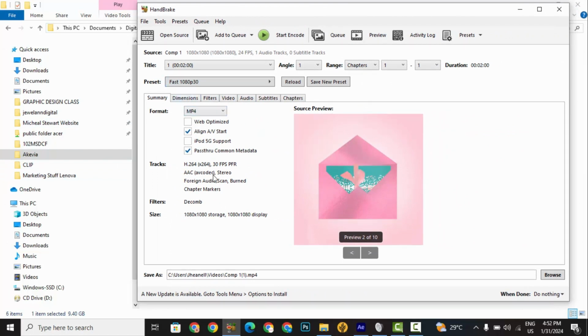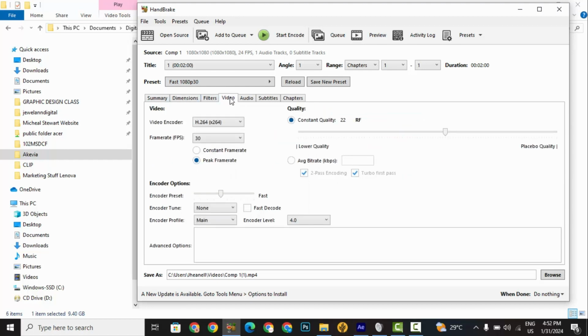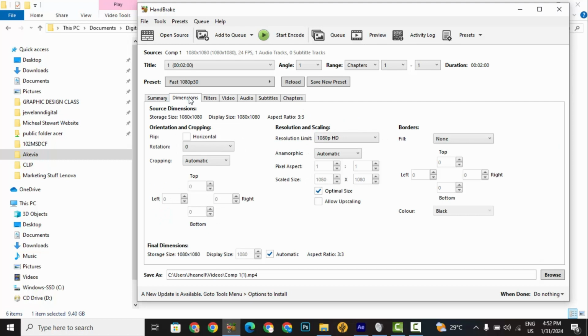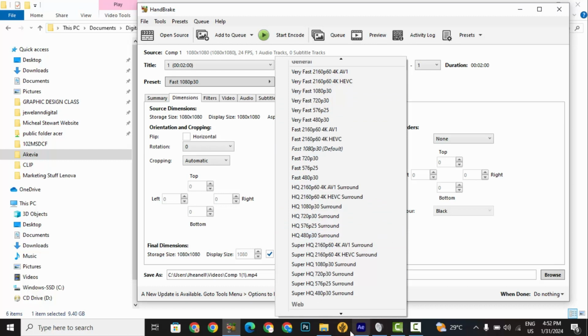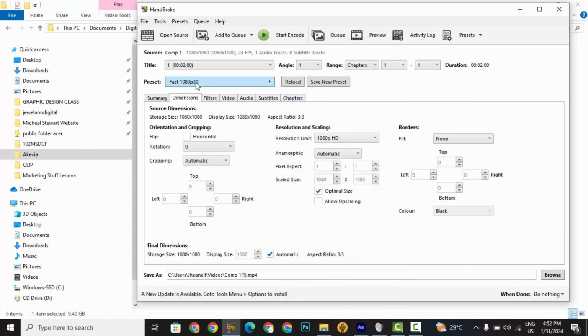So for example, we are seeing a summary here. The dimensions, we can set the dimensions, we can set the encoder, which I always use H.264 for my encoder. That's my preferred one, and that's pretty much the standard for videos. We can set the preset to Fast 1080p, and of course if we wanted 4K and other stuff like that, we could actually set it there. So these are my settings: 1080p, 30 frames per second, and that's pretty much it.